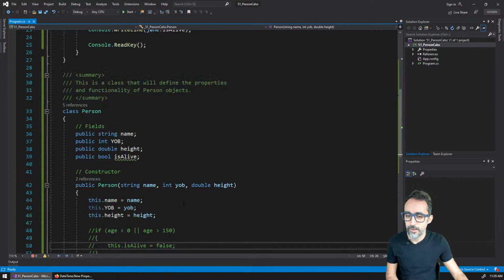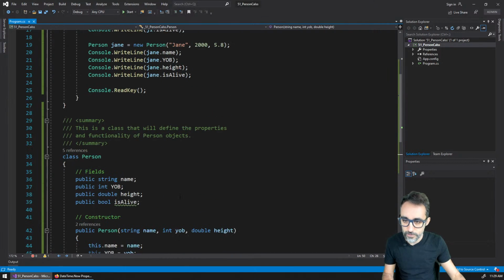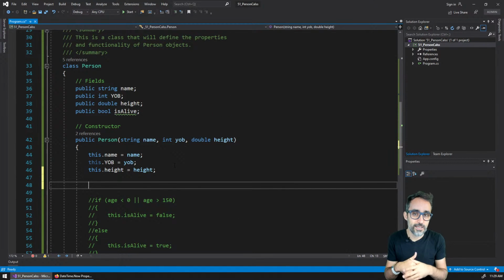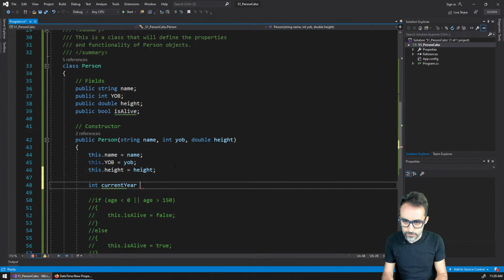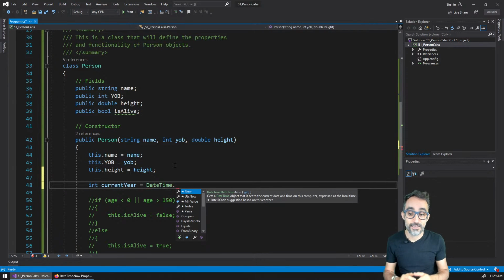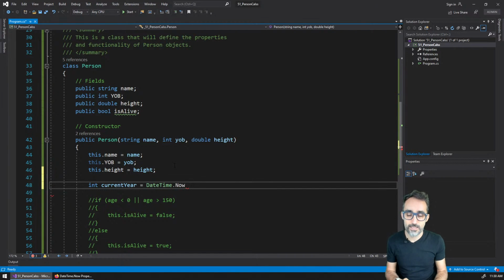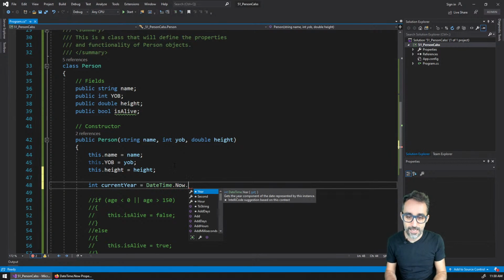I can now modify this and say that whether someone is alive or not is not so much about an age range anymore, but more about comparing the year that they were born to the year that we are currently in. In C# you can get which year we are living in by defining a variable called current year here in the constructor, and that's going to be equal to the DateTime object. This is like the console class or the math class. There's a DateTime class that has a lot of functionality for working with dates. We can access what's called the Now property. This basically gives me a DateTime object that represents right now. And from this object, I can also get the property Year.